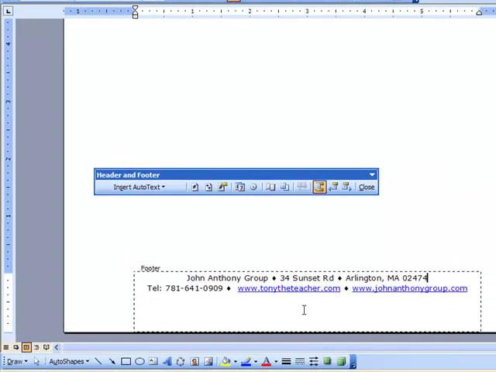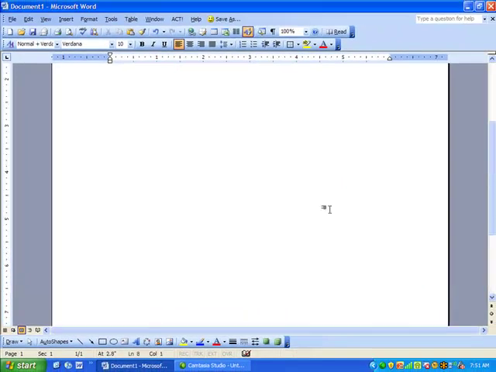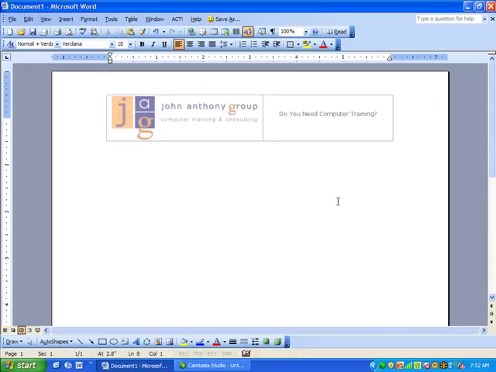And I'm not sure I like exactly the way this looks, but I'm just illustrating how to do this to show you how to quickly do a header and footer. And you can go in and mess with it and get it exactly the way you want it. I'm going to click Close, and now I have my header and footer. There's my footer, there's my header.